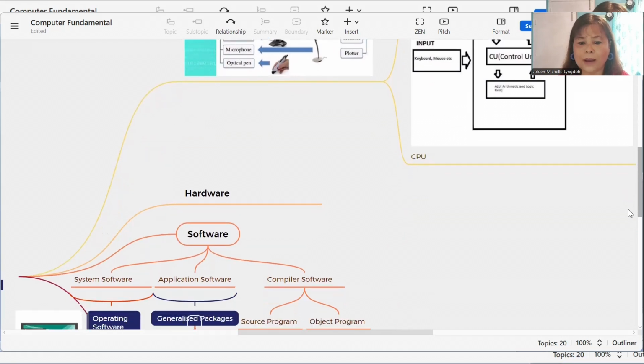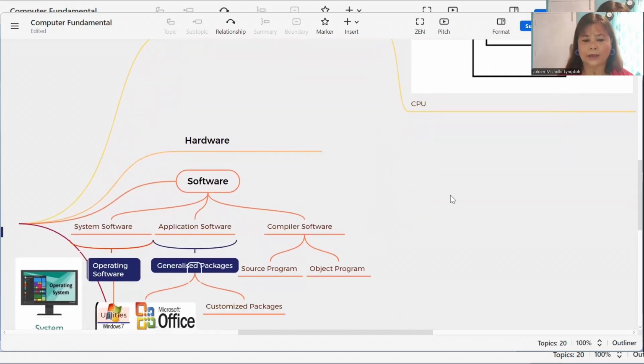So now we come to the next point, that is hardware and software. As you know, the components of the computer are categorized into hardware and software. Just now we have spoken about the hardware of the computer, which is categorized into input and output devices. These devices are known as hardware because hardware is the part of the computer which we can see and touch.